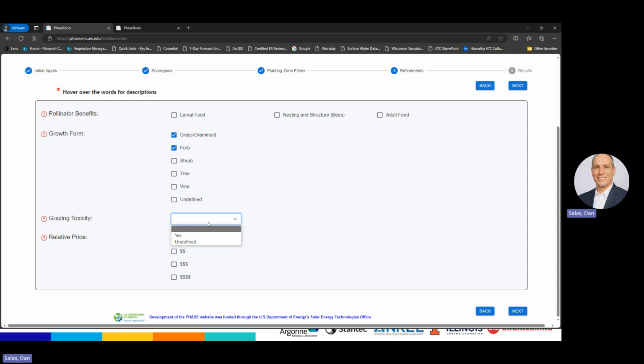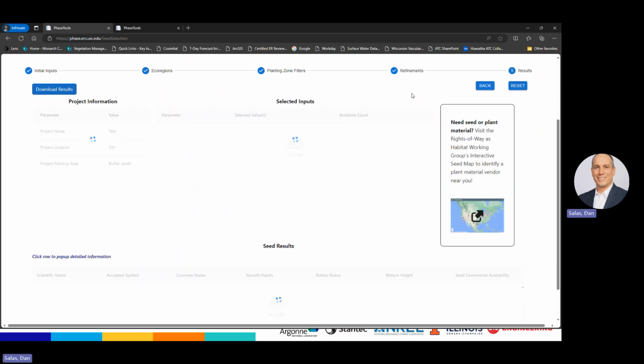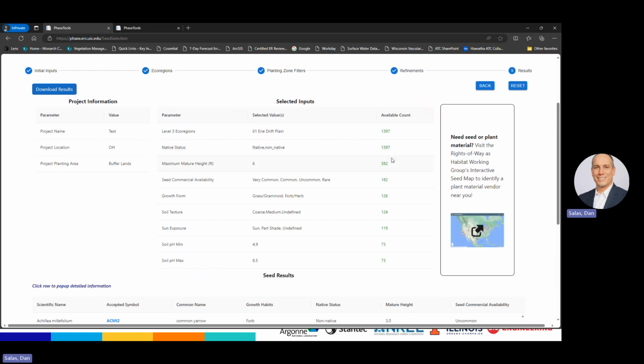You can select for grazing toxicity. If it's noted as having any type of grazing effect, it's marked as a yes. If it does not have any information available about grazing effects, it's marked as undefined. We're going to leave that unselected for now. Of course, you can select by relative price if you wish to do that as well. For now, I'm going to leave this just selected with the growth form. So I go to next. This brings me to my results page.